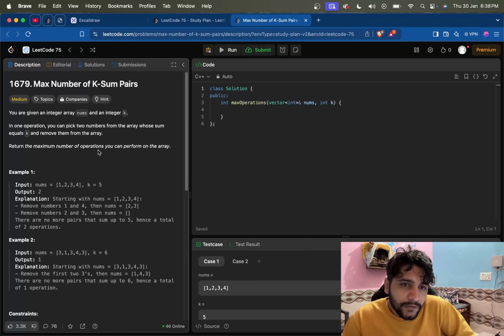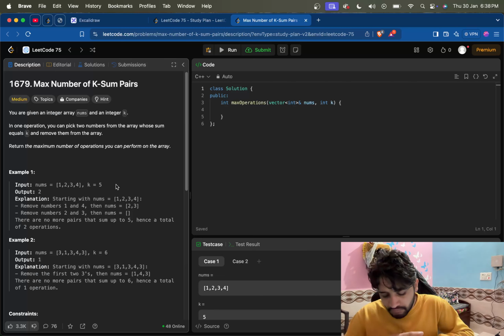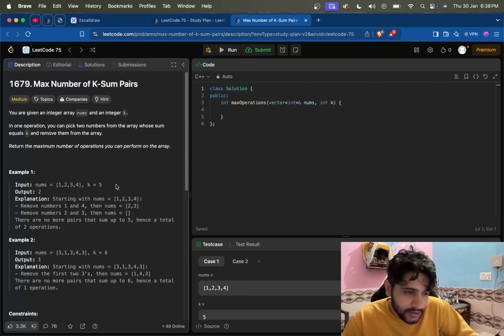See, there are a number of ways we can do this. A lot of ways. First way, n square. We can just go with two for loops and look out for every possible pair. Fine, but that will be n square.